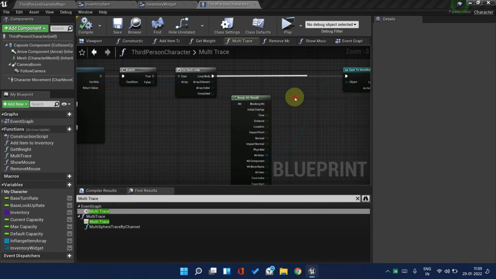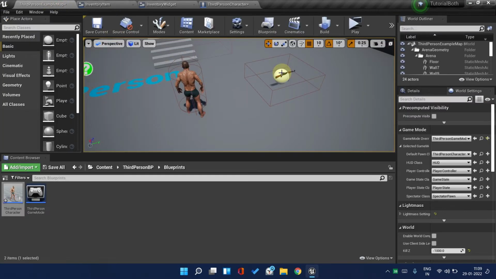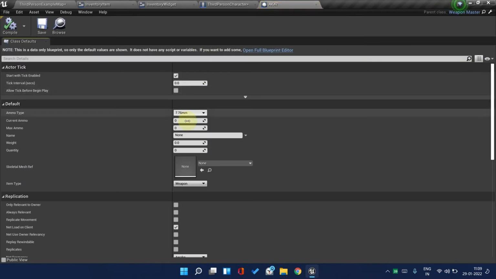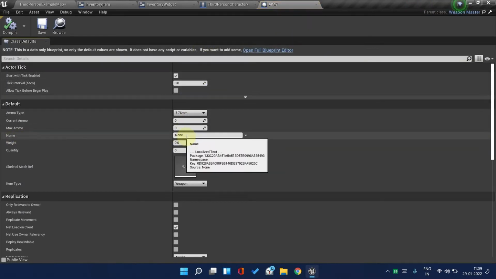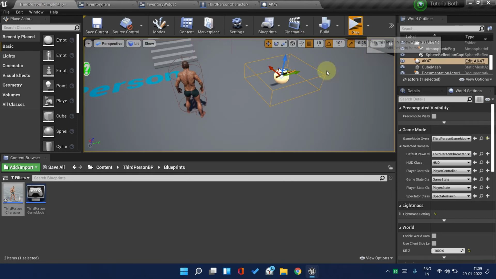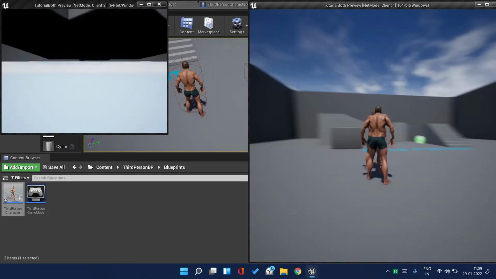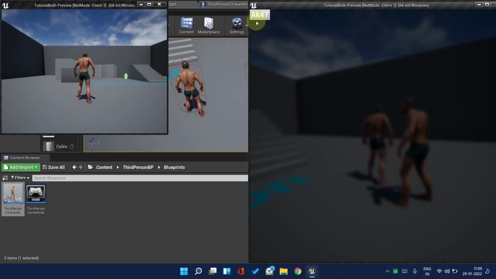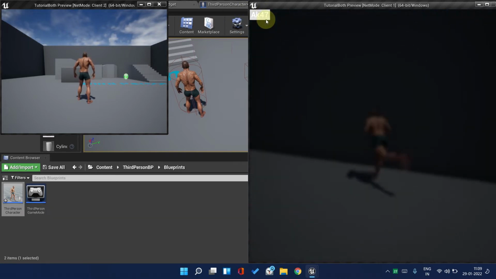It's printing none. Okay, open this AK-47 blueprint, and yeah, we have set the name to none. So just set it to AK-47. Now let's check. Yeah, AK-47. We just got in range of the AK-47.